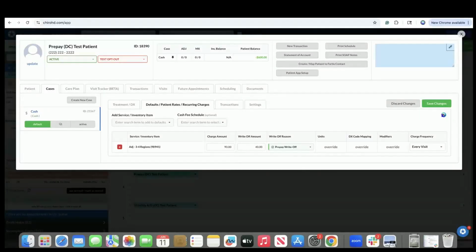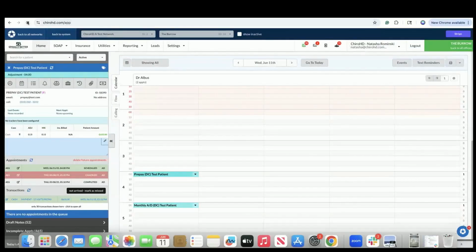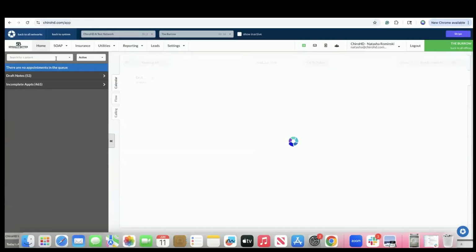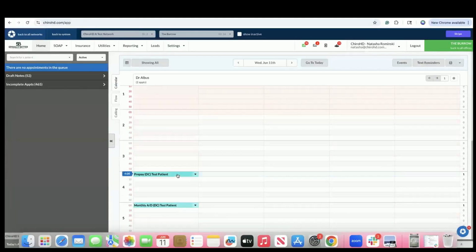And the assumption with this care plan is that the patient is going to get adjusted at every single visit. So we're going to make sure that the charge frequency in this case is set to every visit. So the system will automatically apply the adjustment at the discounted rate at every visit. I'm going to save the changes. I'm going to leave the patient. And actually, I'm just going to refresh my browser. Sometimes that's good to do after you do a big change, like a financial change.